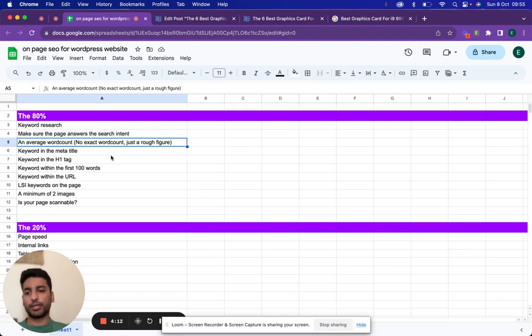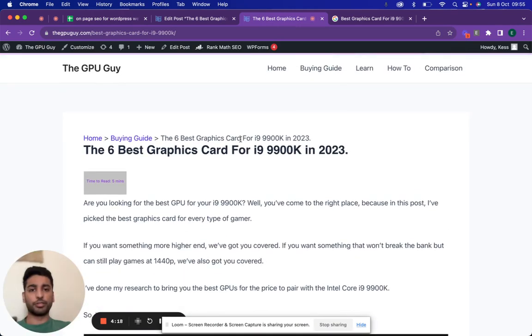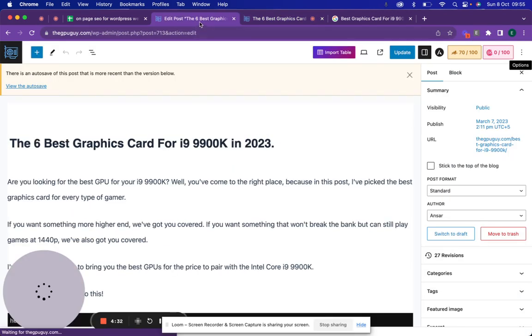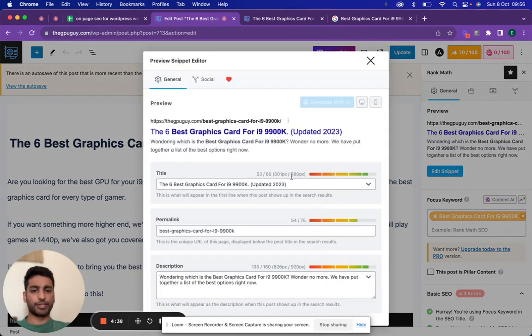Next up is have the keyword in the meta title. This one's one of the most important things you can do. So the meta title here, you can download the Easy SEO extension and you can see the meta title. Best graphics card for i9 9900K. There you go, it's in the meta title. Very easy. And you can adjust that with the Rank Math SEO extension. You can just edit snippet and then put it there.